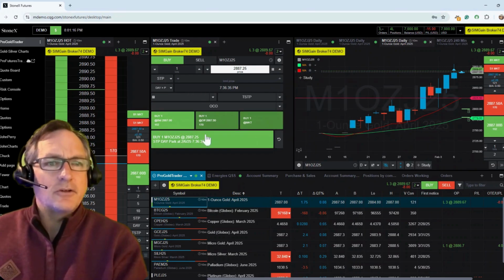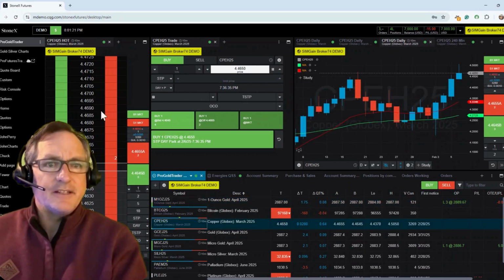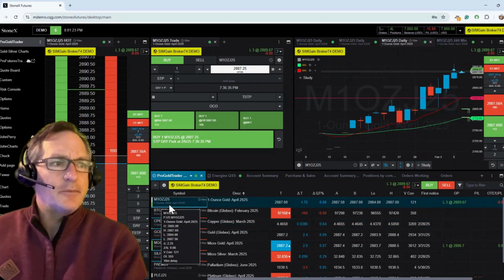It will automatically turn to those. So there's the 1 ounce. There's copper, and it just changed everything to copper. So let's go to the 1 ounce real quick.